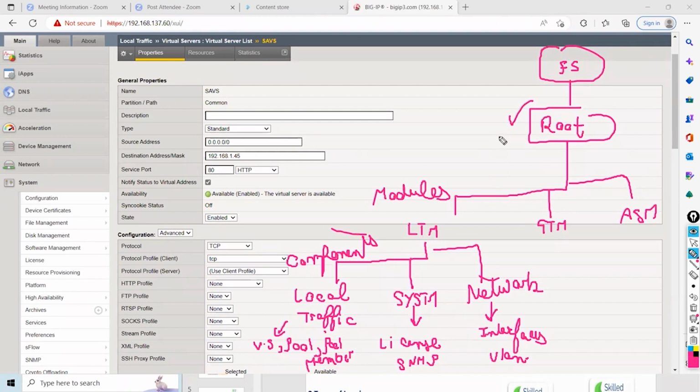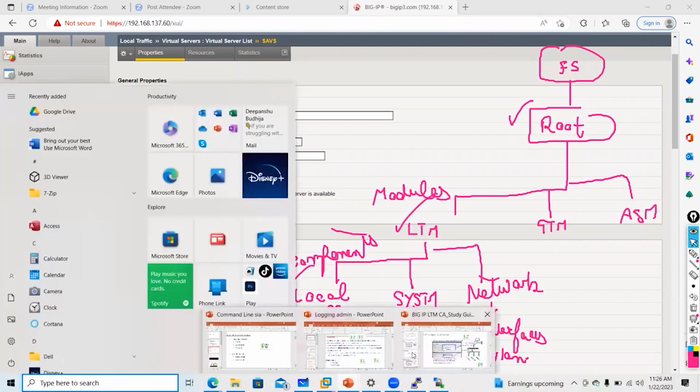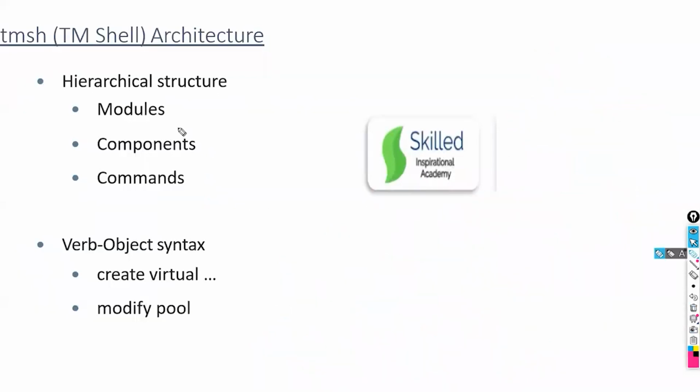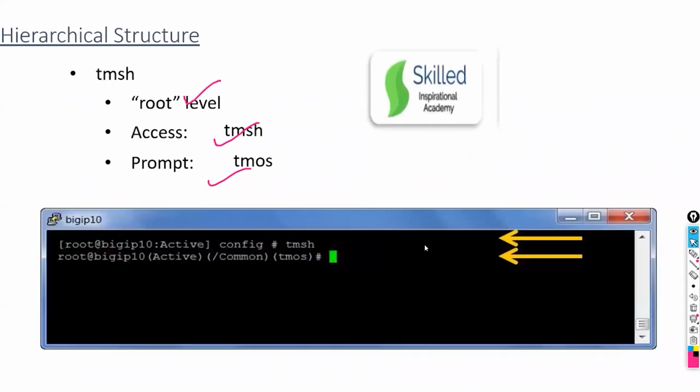So that is how your tree architecture is built up, guys. First, you are in the root directory, then you will go to a particular module, then component, and then it's called submodules. So that is why, when I talk about CLI, see: modules, components, and commands. So this is a hierarchy tree. First, it is into root level. You are into root. So you will get two prompts. One is TMSH, one is TMOS.